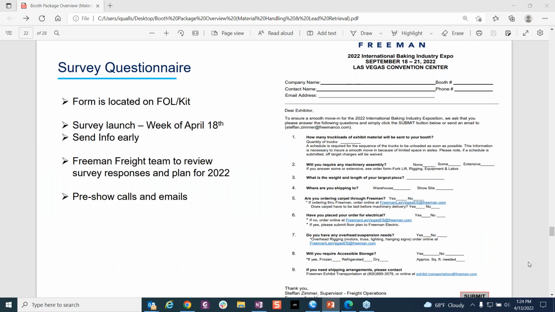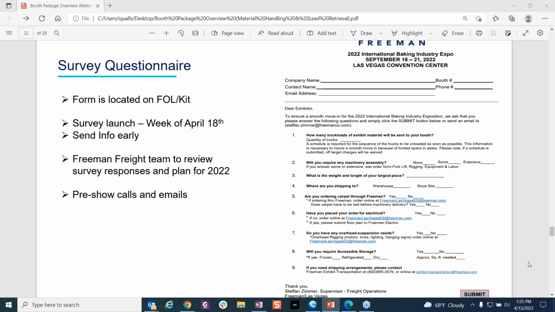I mentioned the survey questionnaire. This is also in the Freeman online kit, but we will be sending an email with this next week as well. Our Freeman team, once they receive the survey back from you, will review all of your needs and call you to double check, make sure you understand your target time, your labor required. So it's really important if you could fill this survey out for us. We will then be contacting folks that need help upon receipt of that request, or if we don't hear from you, our team will be reaching out starting in July. Next slide, please.